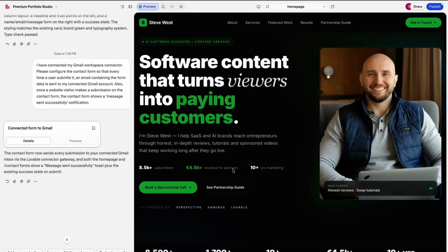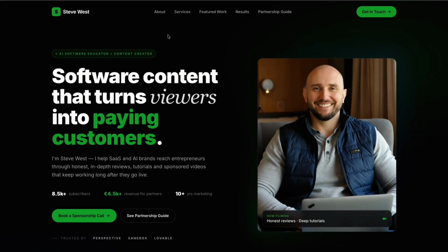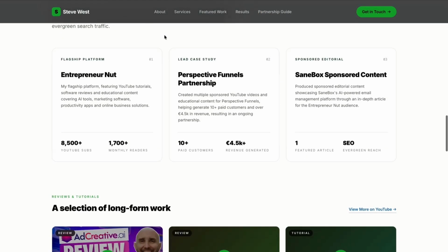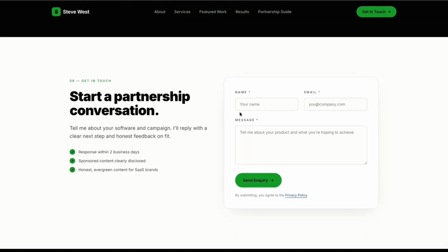Let's go up to the top of the page and click on publish and click on update. So you always need to make your updates before they actually go live. And now once again, let's click on our temporary website URL so we can look at the live version of the site. Let's go down to the contact form and test it and make sure an email does actually come through to my Gmail account.